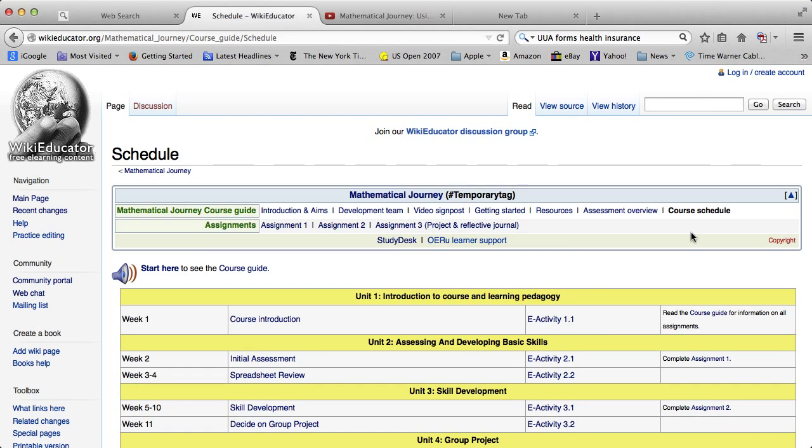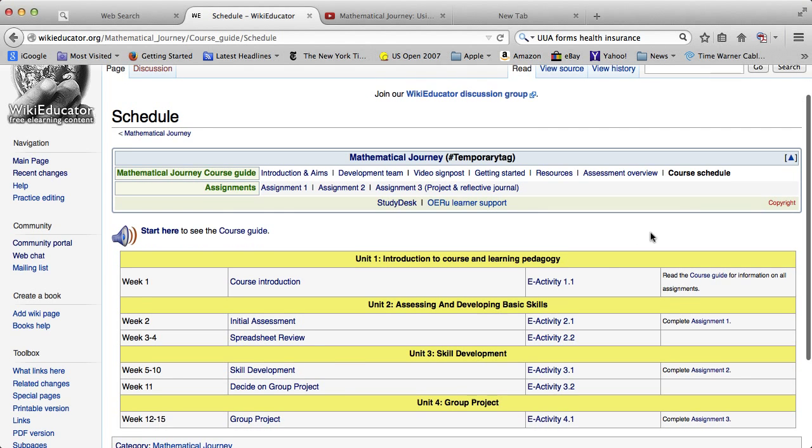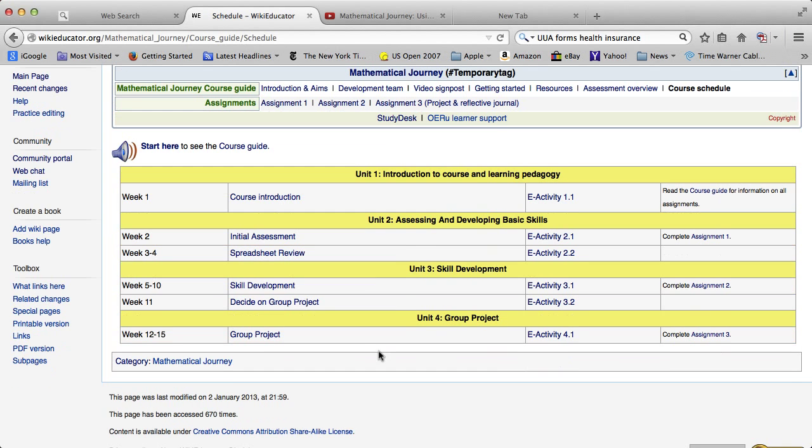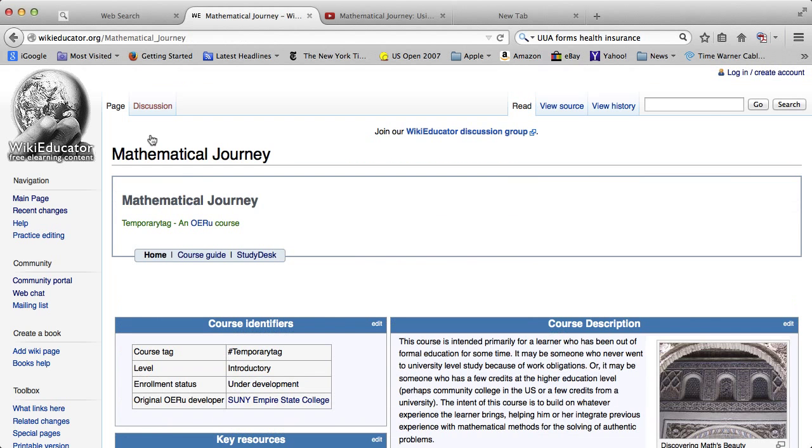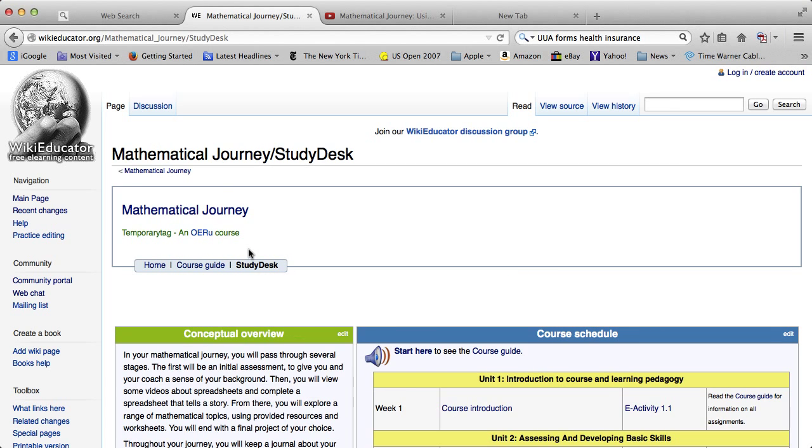Then there is a course schedule here, and again, that is in different places within the course. It's also within the study guide, and so you may even want to bookmark this page because that's going to be the heart really of your course. So I'm just going to go back and note you often have this link here to go back to Mathematical Journey, which takes you to the home page. And where you'll be working from a lot is what's called the study desk.